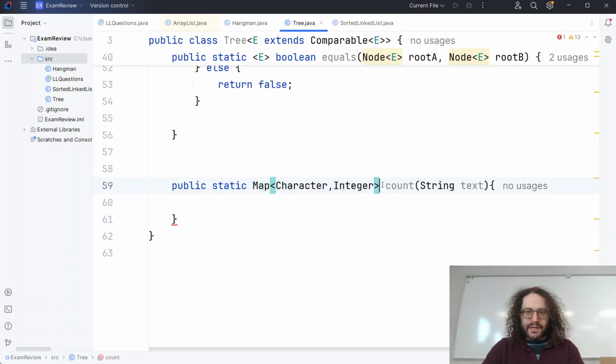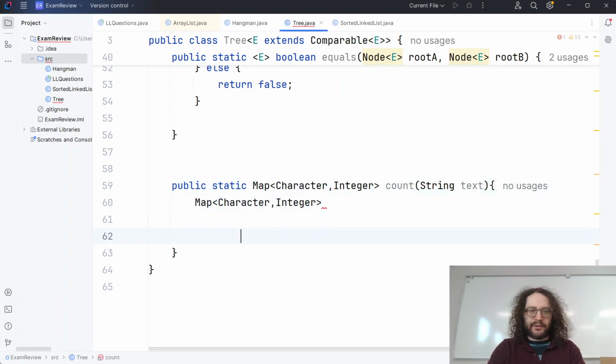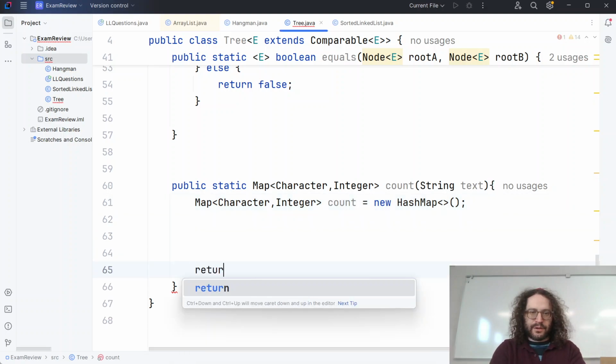So, first thing we do when we're doing a counting problem is that we create our counter. And also, that's what we're going to be returning. So we're going to create the thing we return. I'll call it count, even though that's the name of the method, but hey. New HashMap, right? Remember, Map is the interface. Return count.